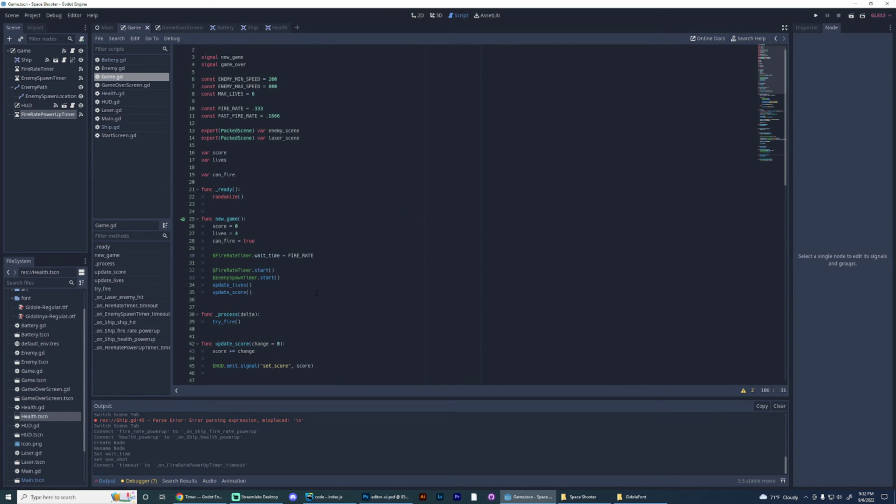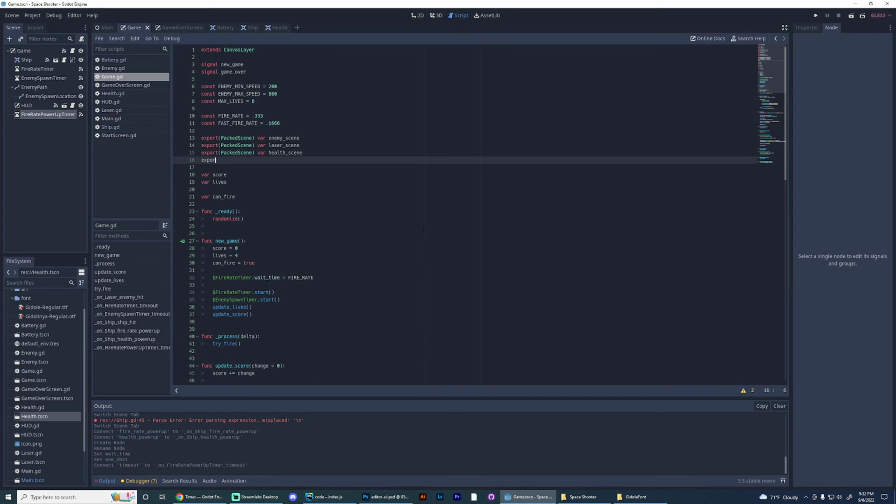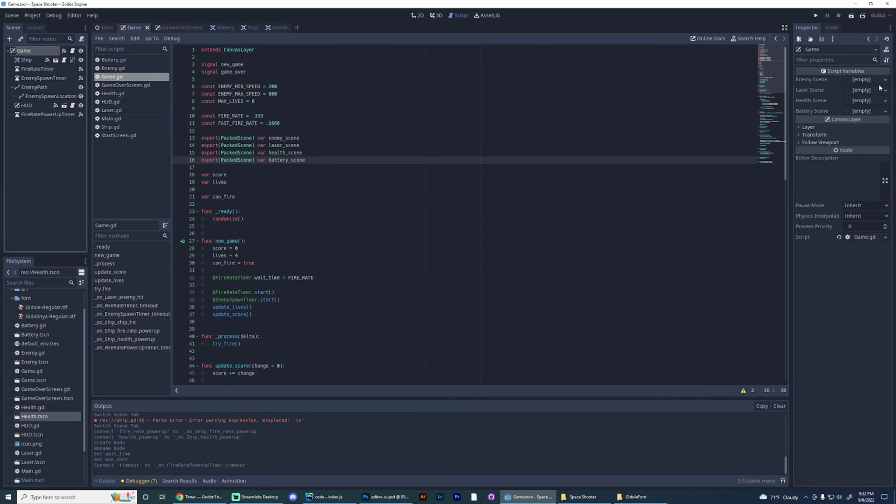Okay, and now we need to spawn them. So to spawn them, bring them up here. Their health scene, export packed scene. Their battery scene. Okay, now go here. Oh, how do you not have any of those set? That's weird.